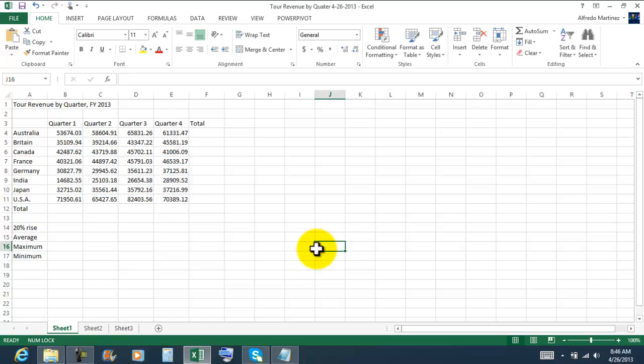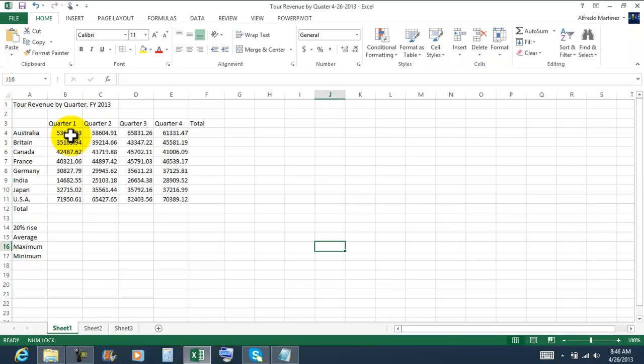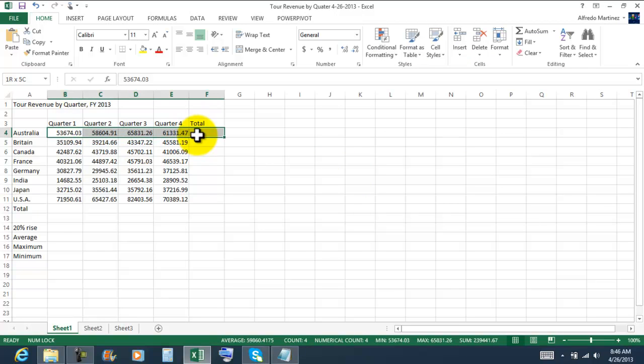There you go. So today we're going to be working with functions. We're going to see how quickly and accurately we can get all the totals for this particular company. We're going to get the totals by quarter, 1, 2, 3, and 4, and then we're going to get the total by country. Now if we left click at the beginning and drag all the way to the right hand side, including column F, and then drag my pointer down to cell F12, I'm gonna have my range selected.